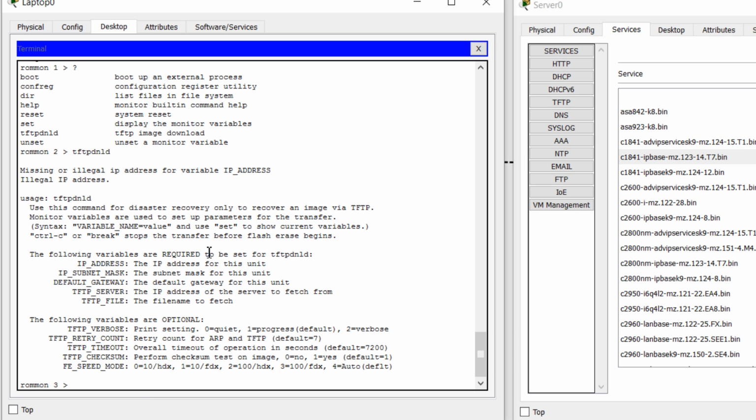Now why do we need those variables? Because now in this ROMmon mode, this router does not have any functionality. Basically it is completely of no use. So first we need to set up the device. We need to give it an IP address. So let's give an IP address, IP address 10.1.1.1.